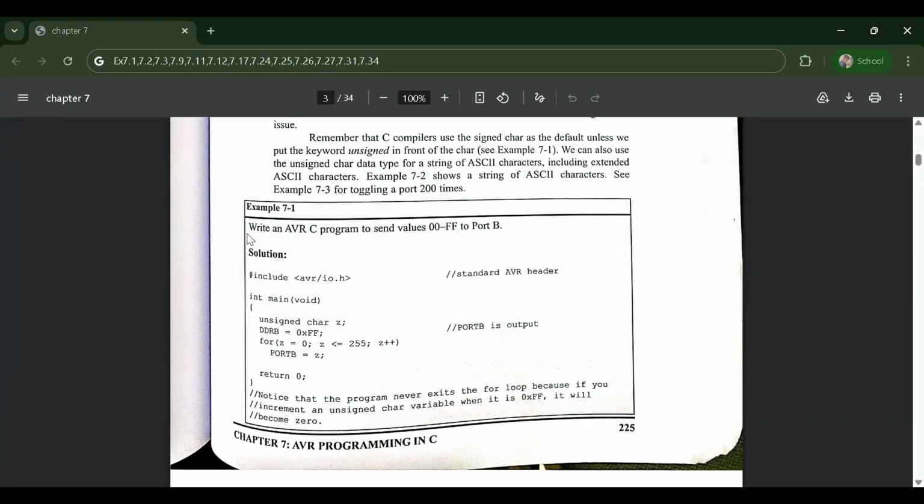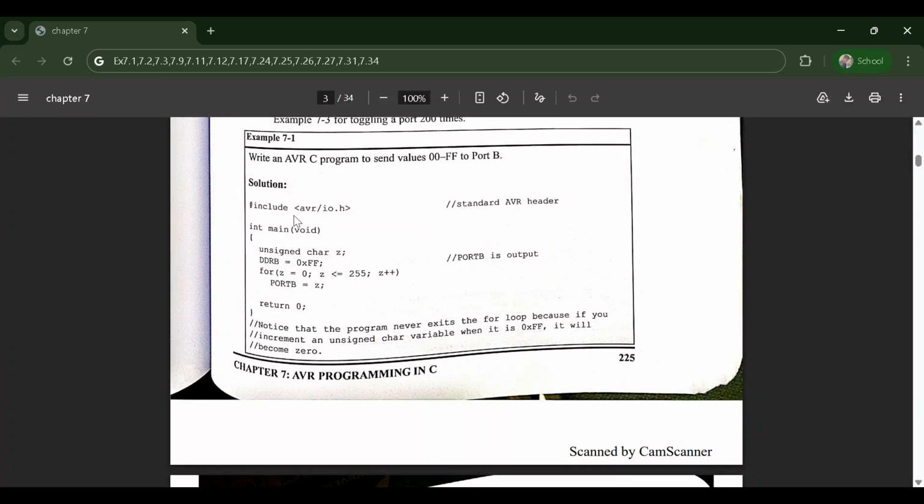Example number one says write an AVR C program to send values from 00 to FF to port B. So in here, first of all, we include the header file. This header file tells our compiler to perform the input output operations on our AVR. It is a standard AVR header, and then we have our main function. Because we are not returning anything, the parameter is void. If we leave it empty, it means the same thing.